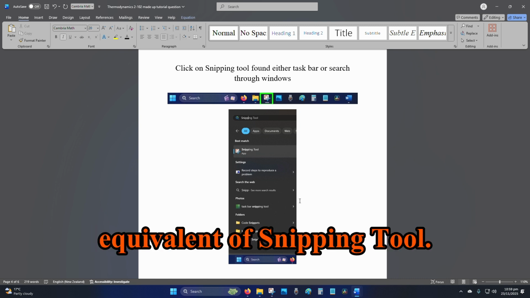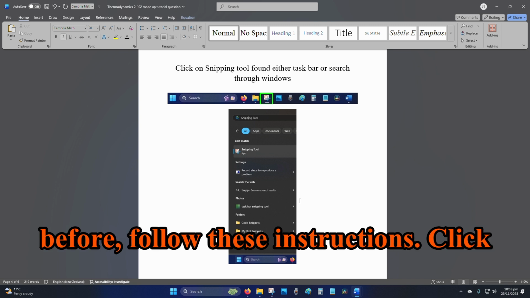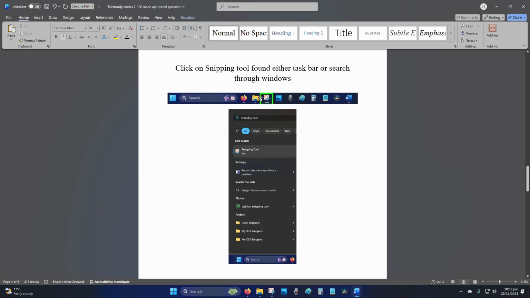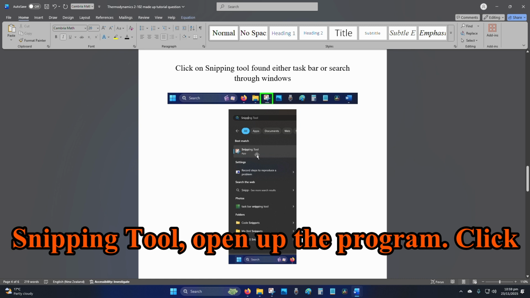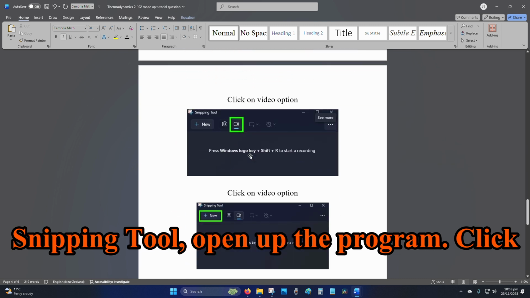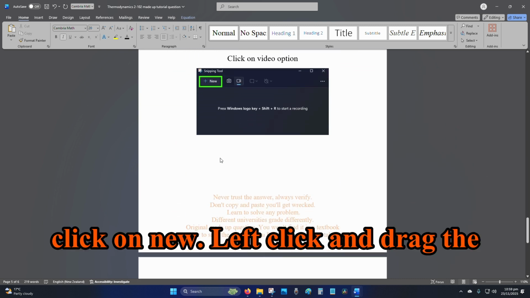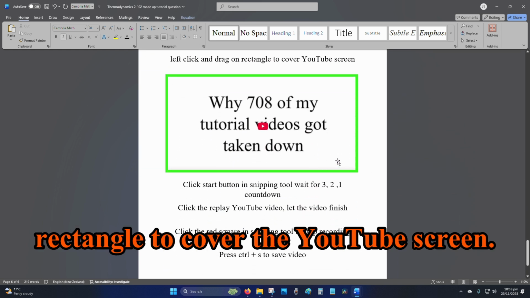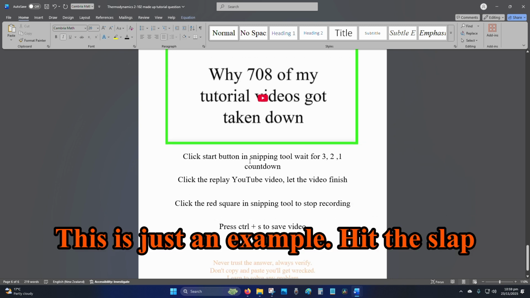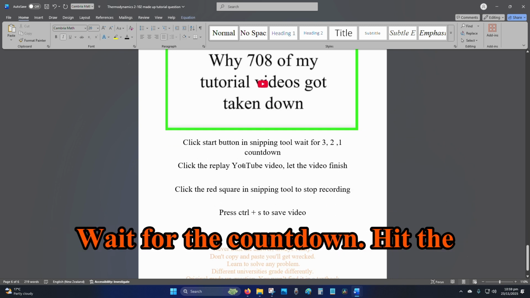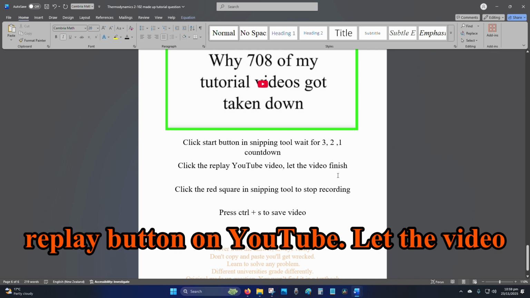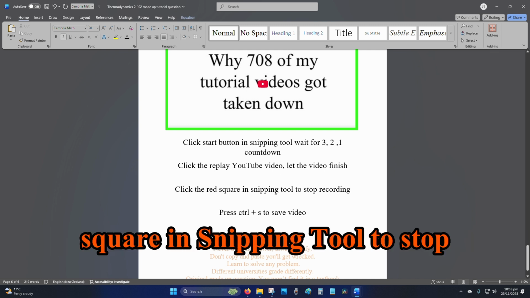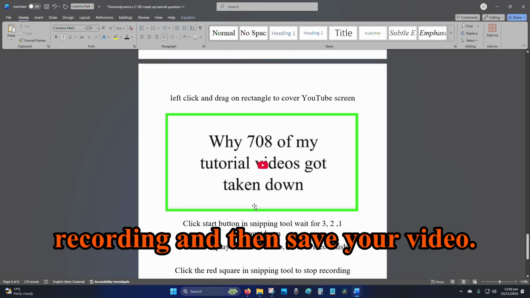If you're on a Mac, use the Mac equivalent of snipping tool. If you never used snipping tool before, follow these instructions. Click on the icon in your taskbar. If it's not on your taskbar, go to your Windows search, type in snipping tool, open up the program. Click on the video option, click on new. Left click and drag the rectangle to cover the YouTube screen. This is just an example. Hit the start button in snipping tool, wait for the countdown, hit the replay button on YouTube, let the video finish. Hit the red square in snipping tool to stop recording and then save your video.